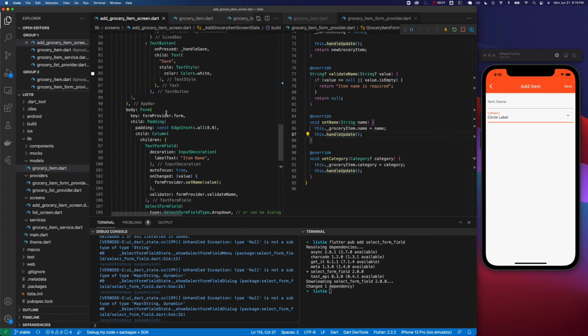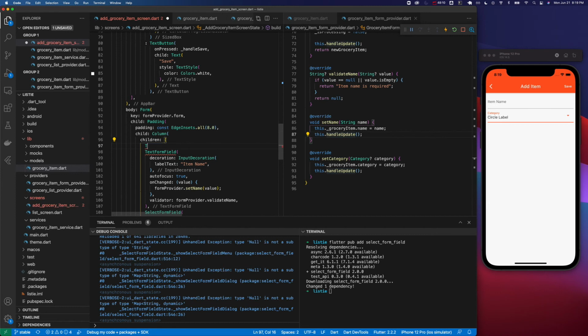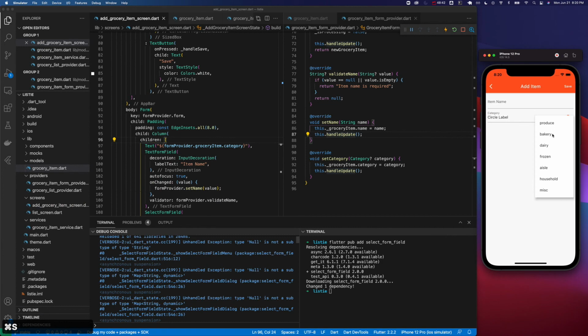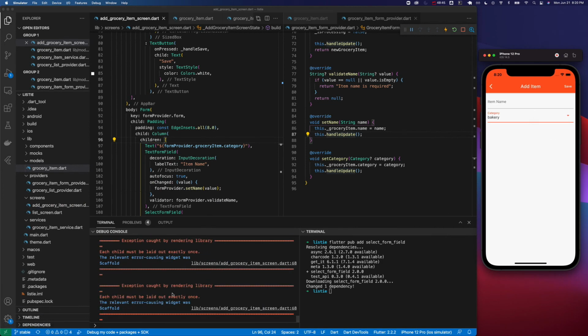To test this, let's just put some text and just go form provider dot item, what is it, grocery item? Yeah, grocery item dot category. And we will convert this to a string just by wrapping it. We got some major errors here.